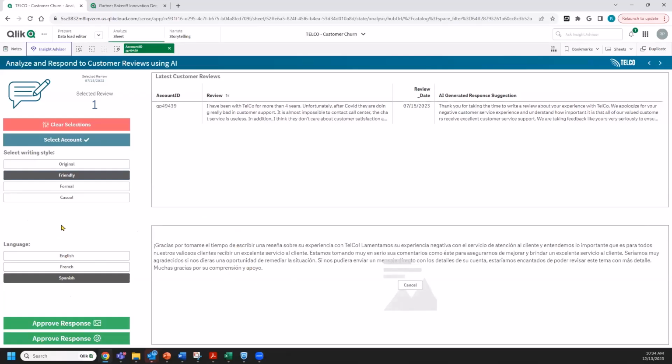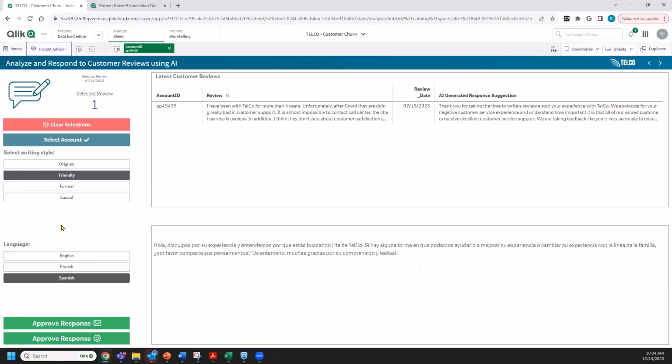And this second part is the generative AI using OpenAI in real time with our server-side extensions and real-time connectivity. So let me just bring it back to English.